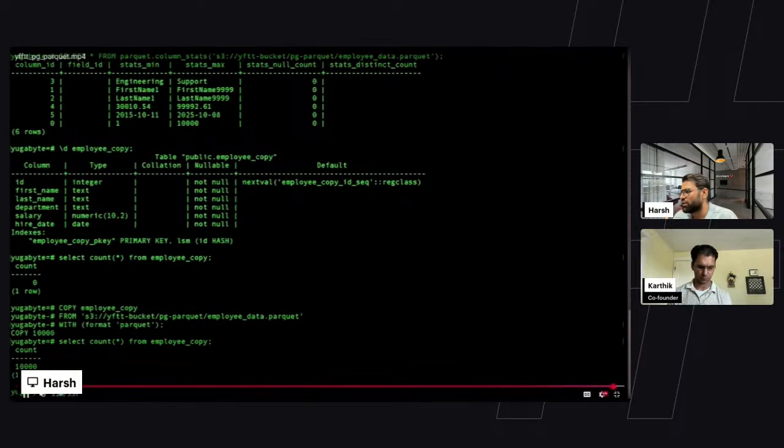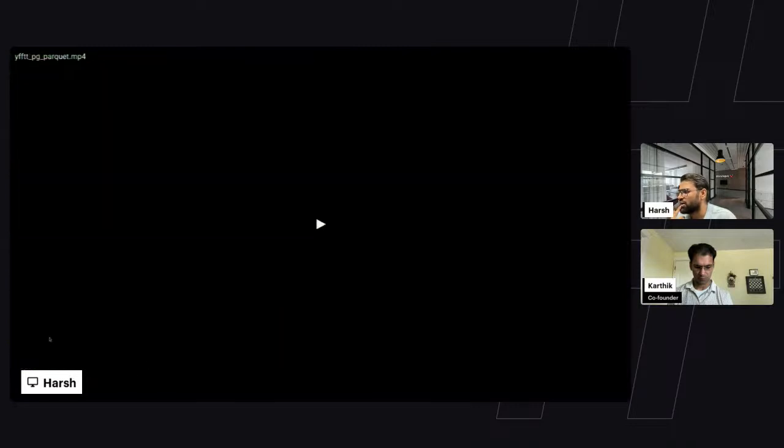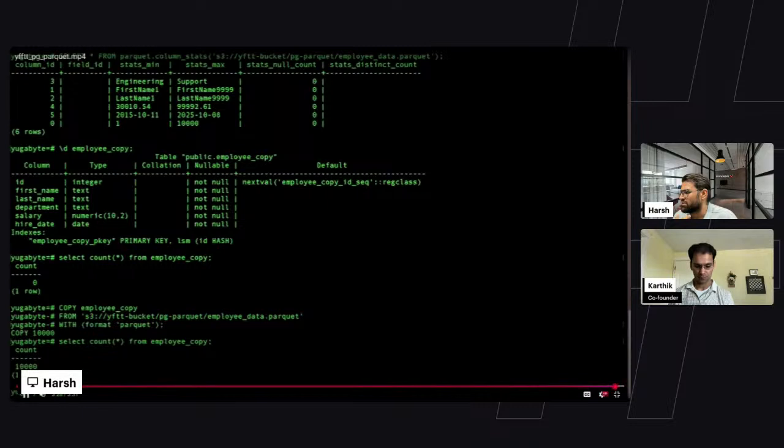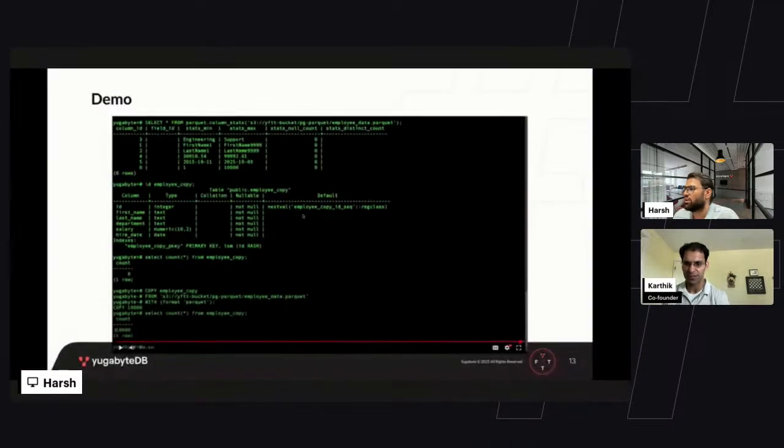It says it has already copied the 10,000 records, and we can also run the count star query to verify that. As you can see, we do see the 10,000 records inserted into the employee copy table.